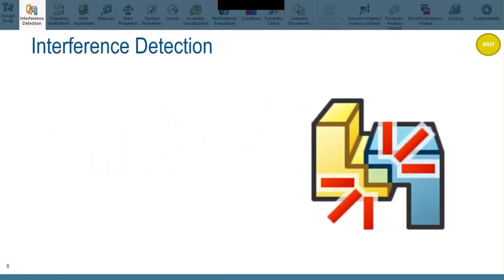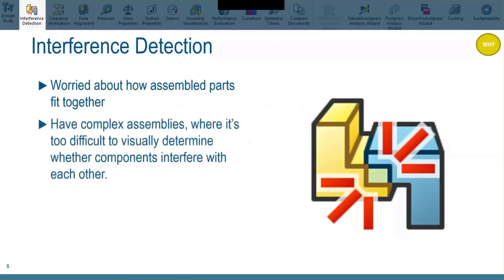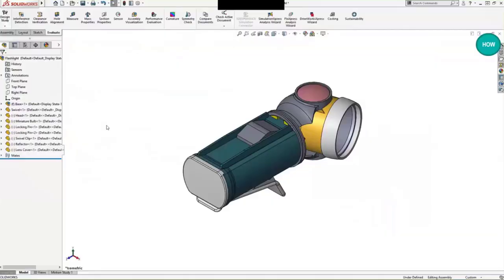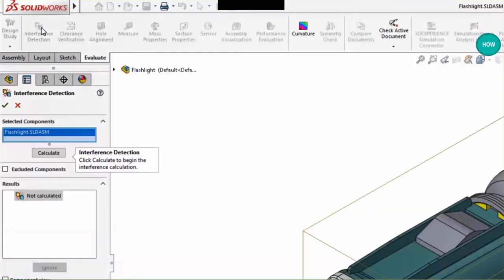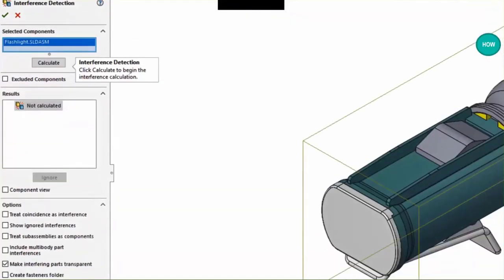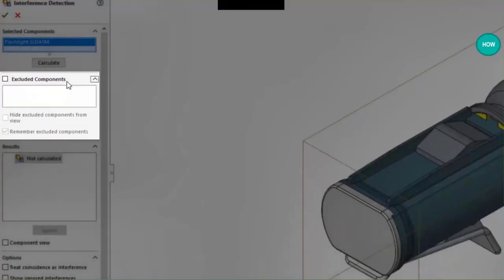So let's start here. We're going to start with interference detection. If we're worried about how parts fit together, or are working on a massive assembly and need to see if they occupy the same space, we can use interference detection. How do we use interference detection? Simply select the assembly or parts we want to check, and we can choose if there are components to exclude and how we want to handle coincidence or sub-assemblies.